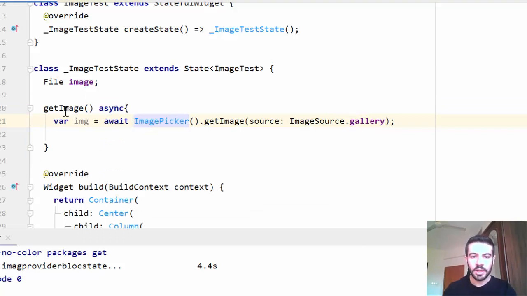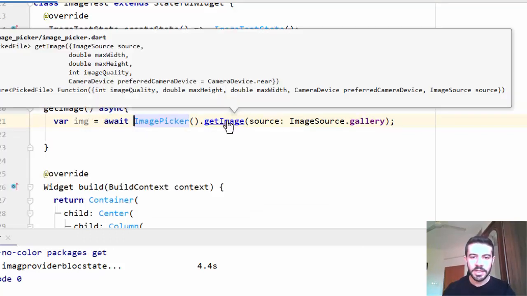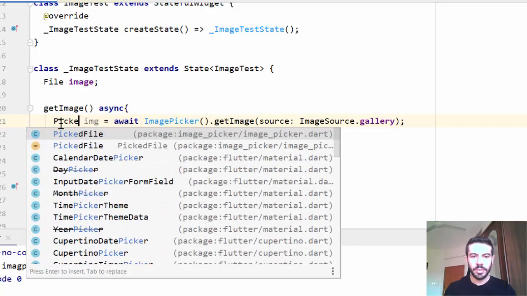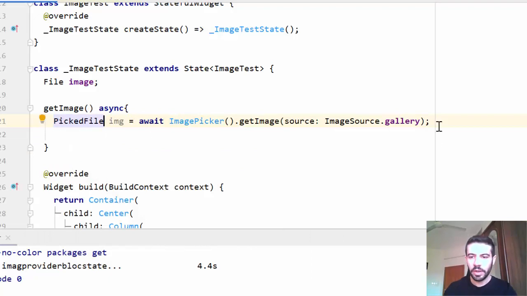to add the image, because this takes time. The type, as I said, is Future of PickedFile. So here the type of this is PickedFile. Now I need to convert this PickedFile to a File, right? Because the type of my image is just File.